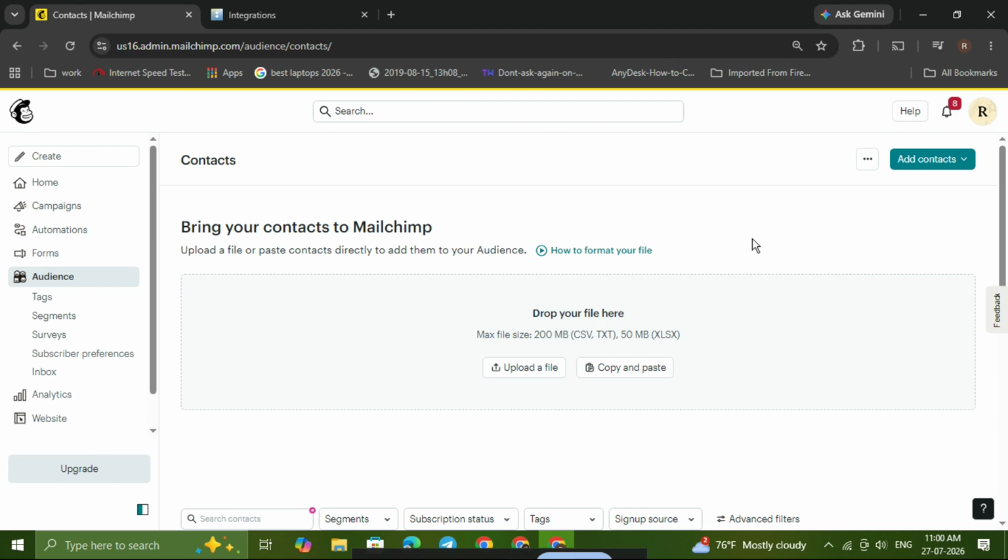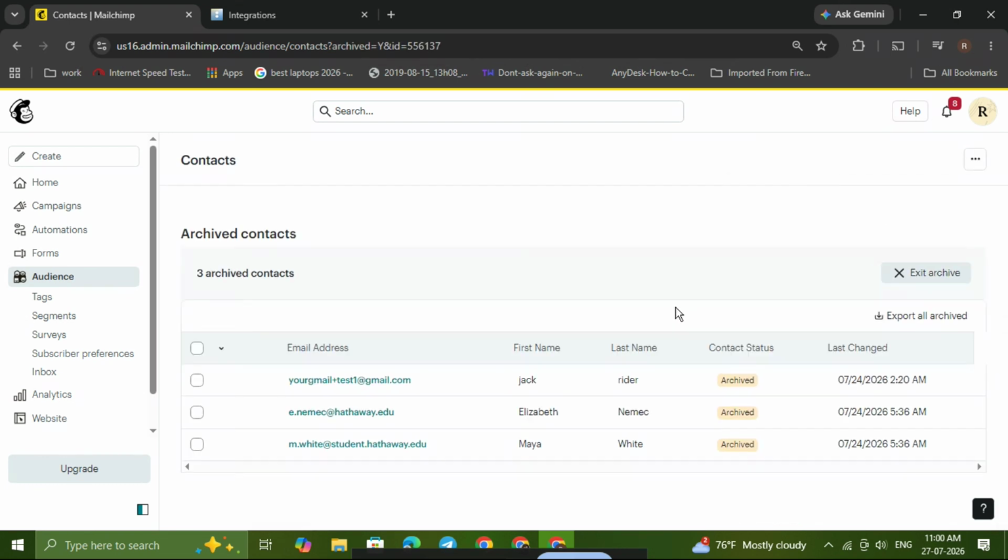Now look for the three dots menu. This menu gives you more options related to your audience list, so if you don't see archive contacts right away, this is the place to check. Click on the three dots to open the additional options. Once the menu expands, you should see the Archive Contacts option. Click on Archive Contacts, and Mailchimp will show you the contacts that were previously archived in your audience.